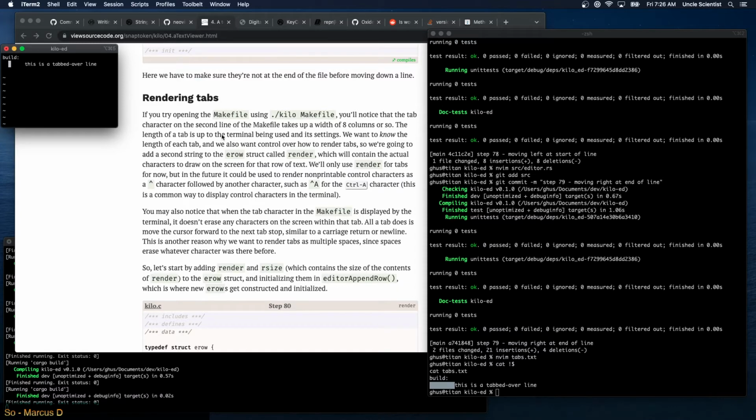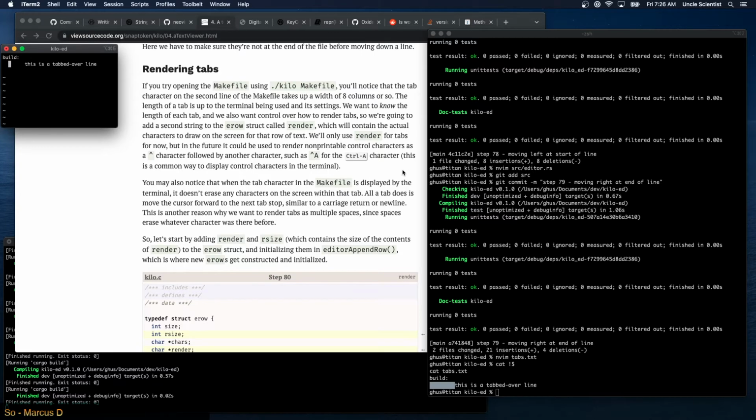What does it say? The length of a tab is up to the terminal being used and its settings. We want to know the length of each tab, and we want control over how to render tabs. So we're going to add a second string to the erow struct called render, which will contain the actual characters to draw on the screen for that row of text. We'll only use render for tabs for now, but in the future it could be used to render non-printable control characters as a caret, followed by another character, such as Control A for Control A.